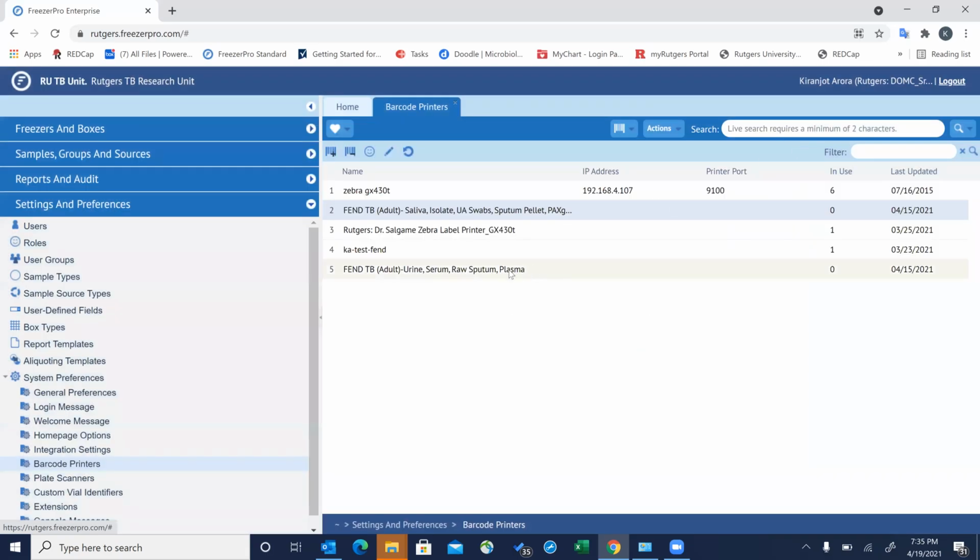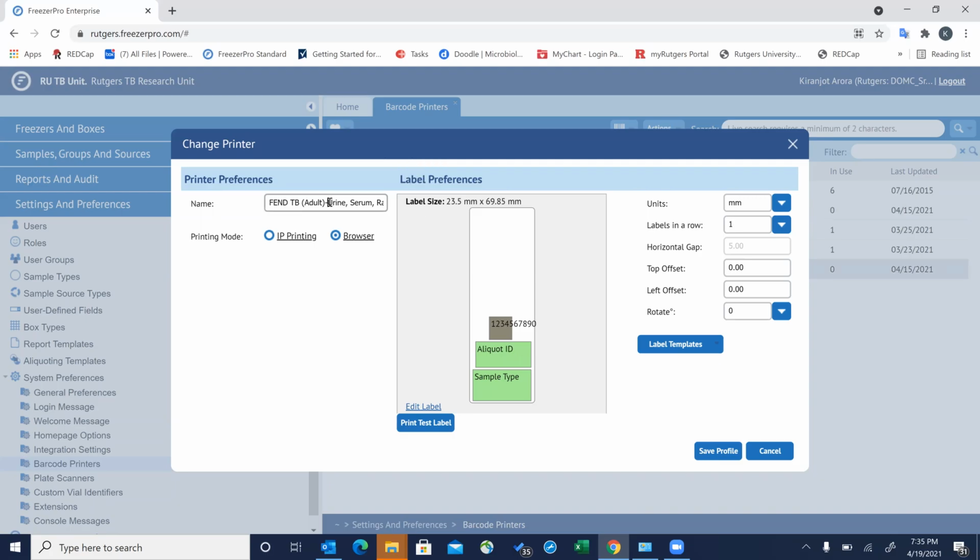So I'm going to close this. Let's look at the second barcode printing template that's been set up for FEND TB adult. Click on properties, and you can see that for urine, serum, raw sputum, and plasma samples for FEND adult TB, these are the contents of the labels. So we have, again, a QR code, and an aliquot ID in this case, which is the same as sample name. And then there's a dash, 1, 2, 3, 4, and however many aliquots there are, to differentiate.